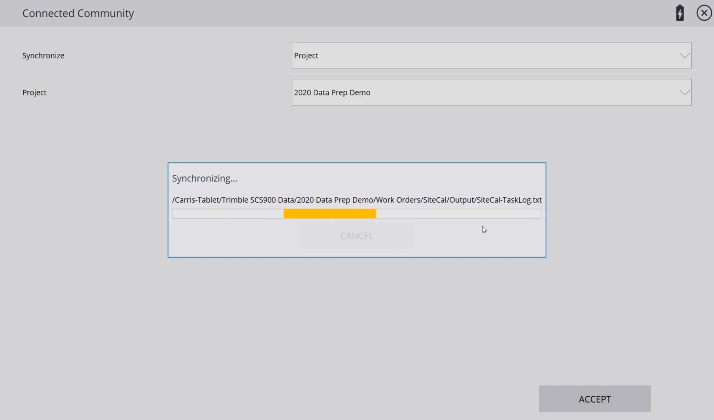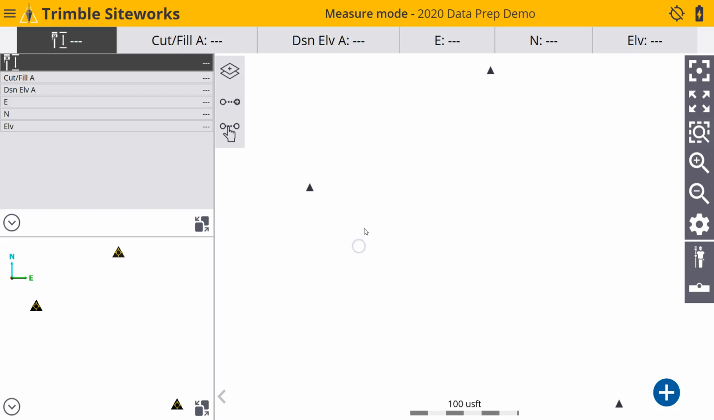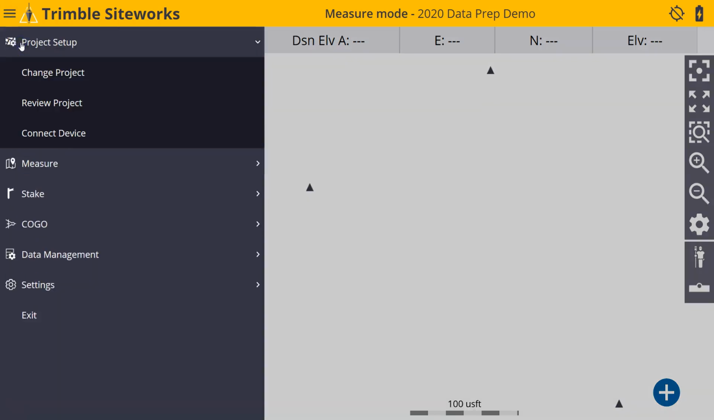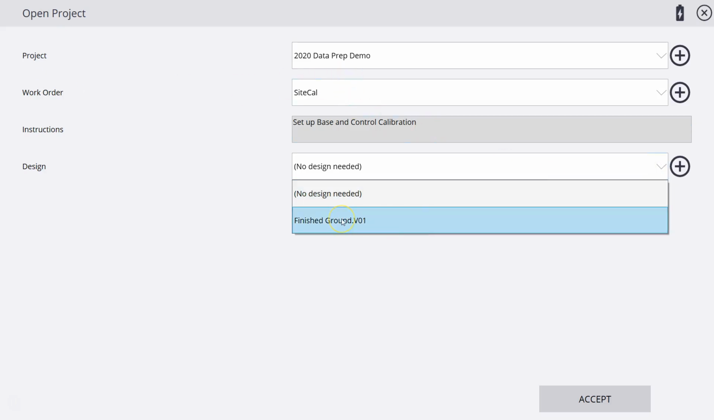So once it synchronizes and brings all the data down, I'll be able to load that project, and we'll be able to do our stakeout, do our grade checks, and build our project. Any work order you create, so here it is, wants us to reload it. So now I'm going to go up and I'm going to go to my project, change my project, and there's my design.